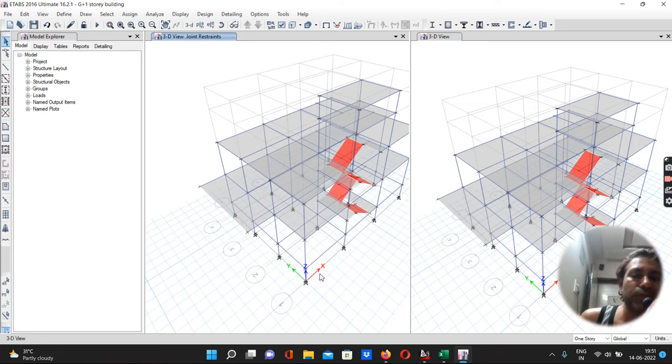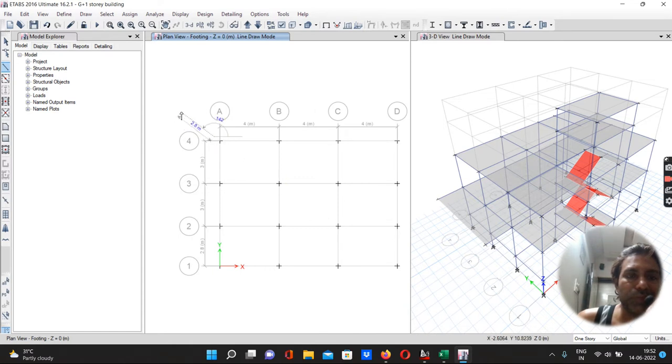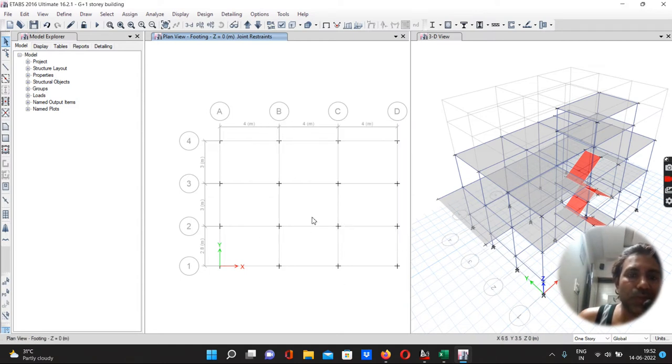For a fixed joint, let's go to foundation level, go to one story, make it plan view, apply, okay. Select all joints. Go to assign joint restraint, fix support, apply. Okay, so fix support is assigned to all columns in the model.